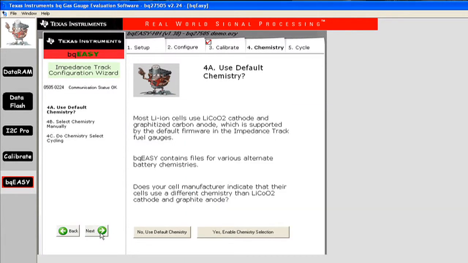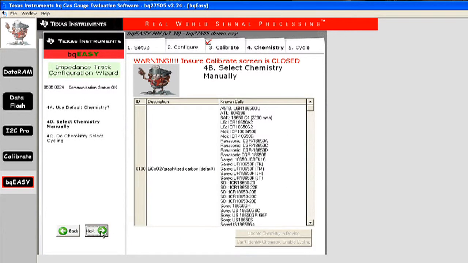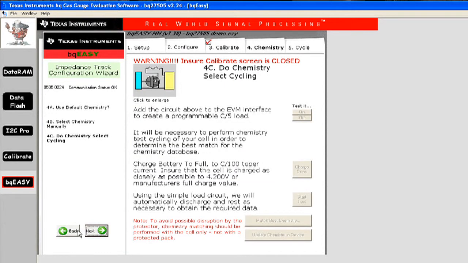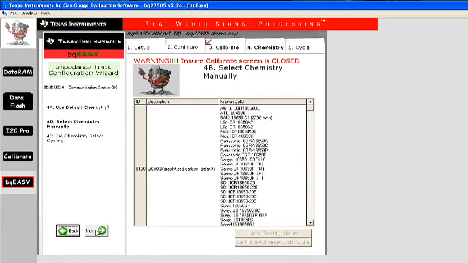Next, we'll proceed to step 4. In step 4, I highly recommend that you do not use the default chemistry. Instead, you can see if your chemistry is in this list. More likely, you'll need to continue to step 4C and perform a cycle to let bqEASY try to find a match.